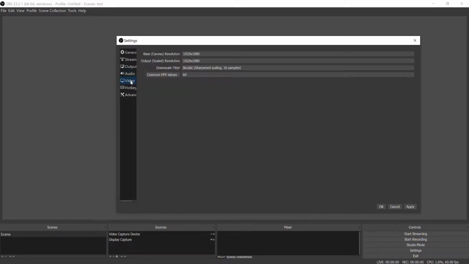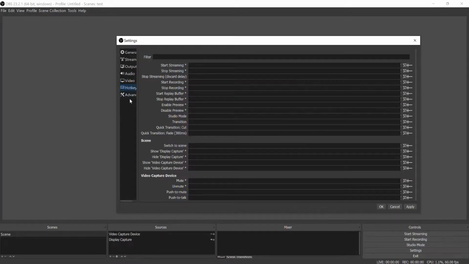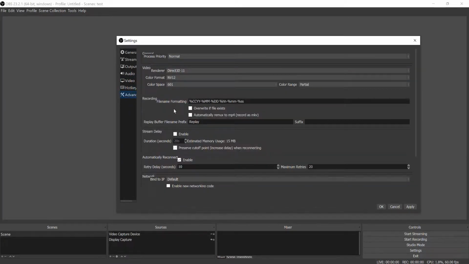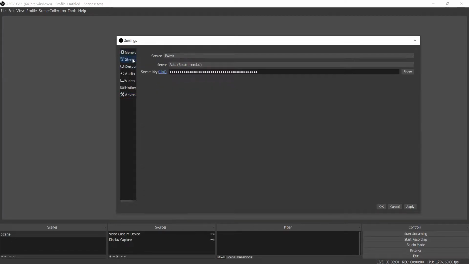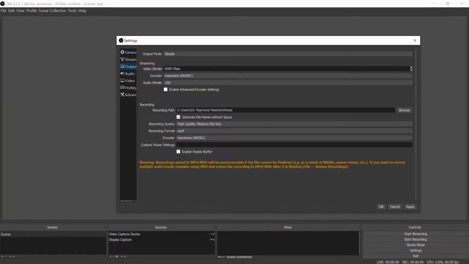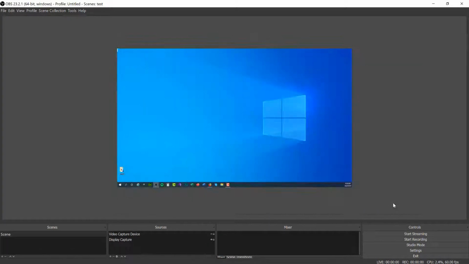Audio is kept at default. Video is kept at default. I don't change any of my hotkeys, and I haven't touched any of this advanced stuff. You don't need to unless you have a specific reason to. When you're just starting out, just learning the software, the only thing you really need to do is choose whether you want to record, pick where you want to stream, and choose where you want your stuff saved. And that's it. I'm going to click cancel because I don't need to save any of those settings.